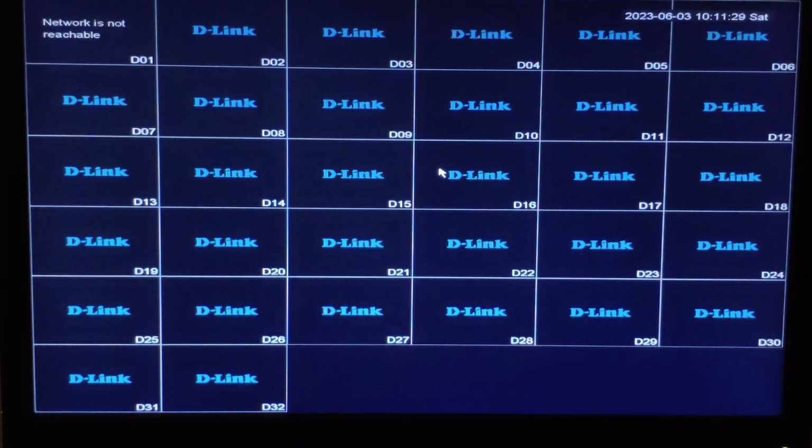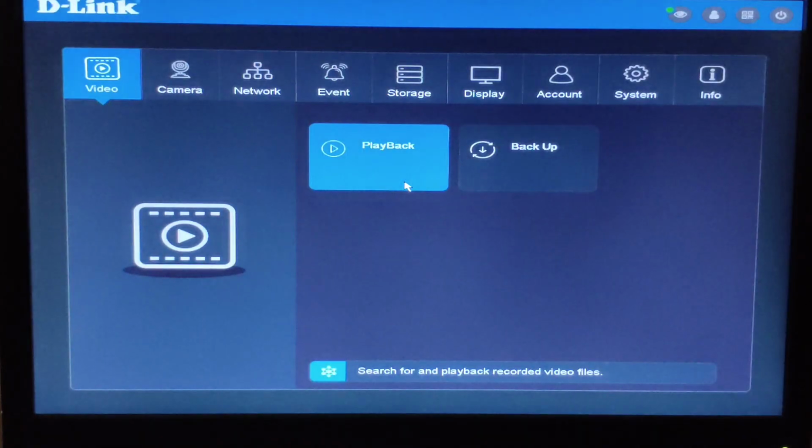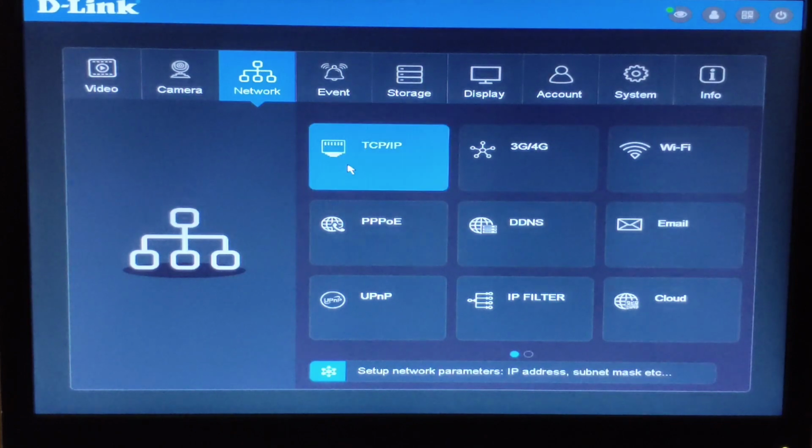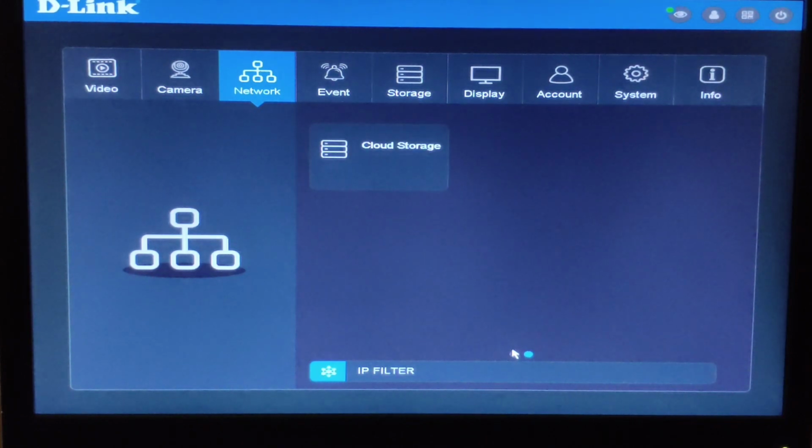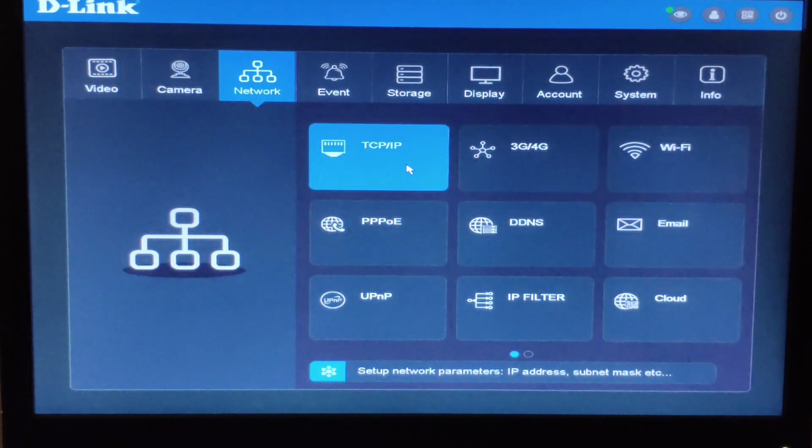You will have to go to the main menu. Here you will have to select the network icon. Here you will find multiple options. So you will have to select the TCP IP.